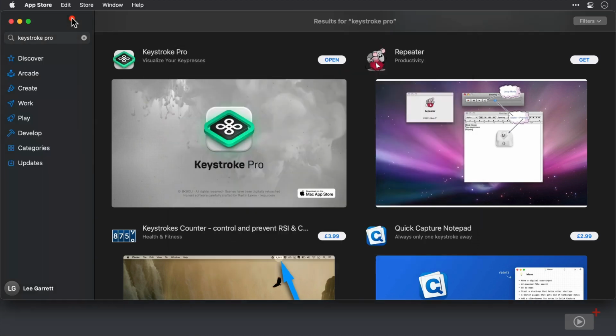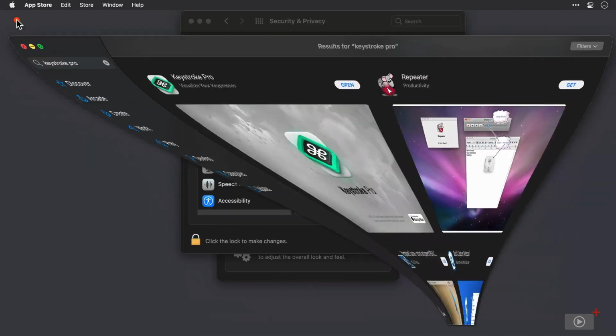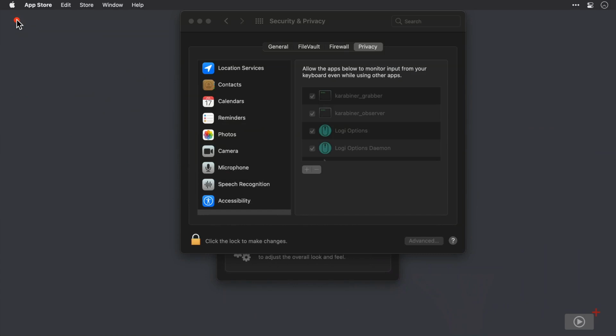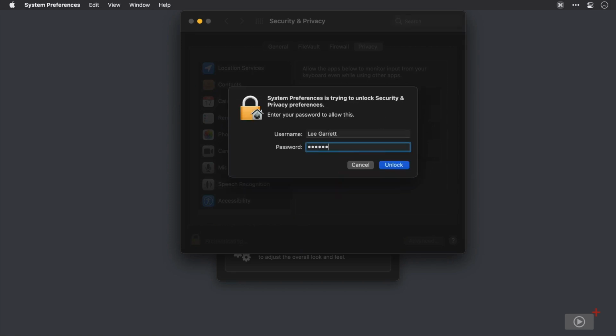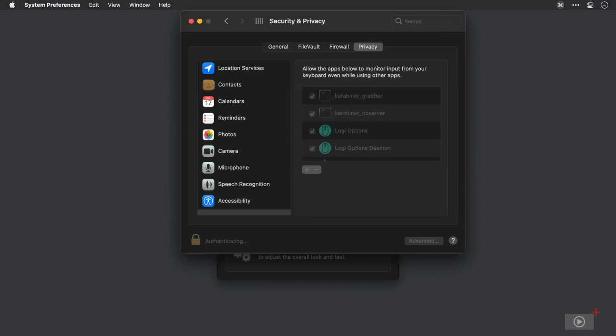There it is. Let me just get rid of this App Store window behind it, though. Let's make it a little neater here. There we are. Okay, so I'll click the lock to allow me to make the permission change. Click Use Password. I'll just type in my password here and press enter.